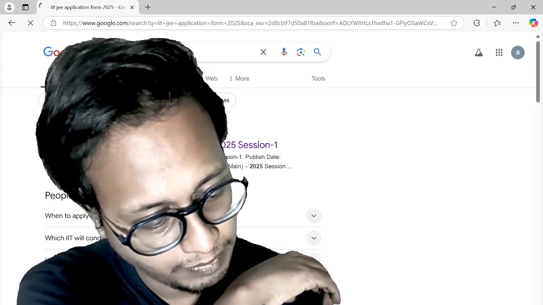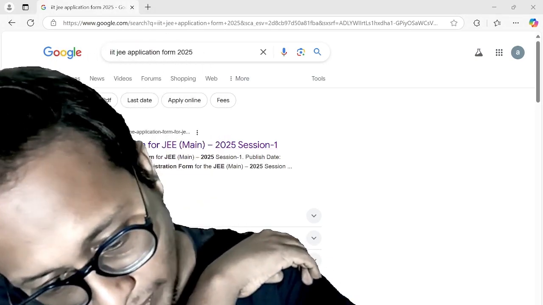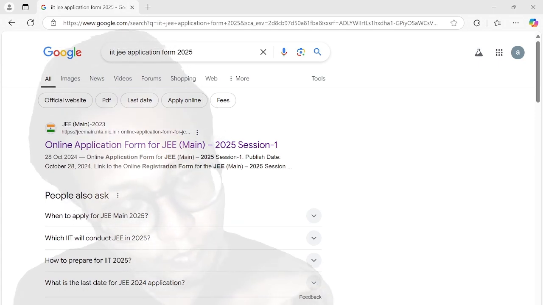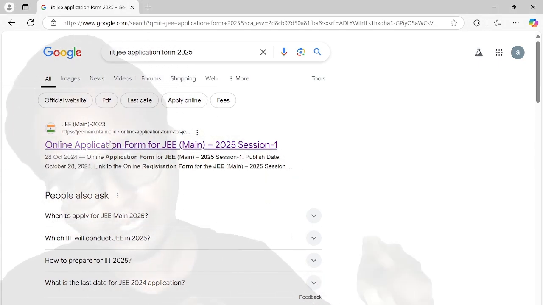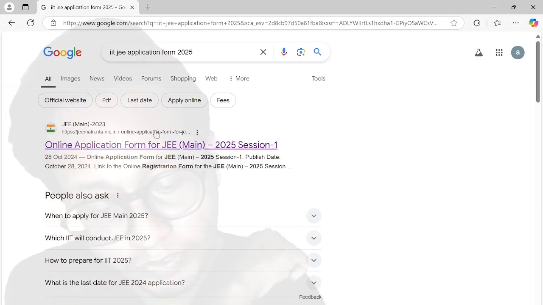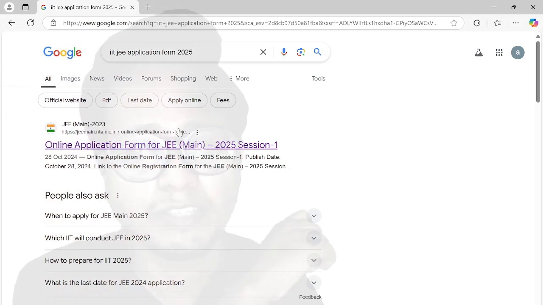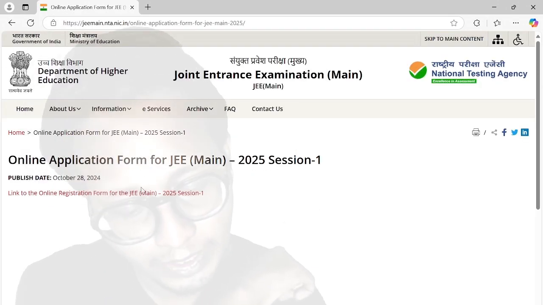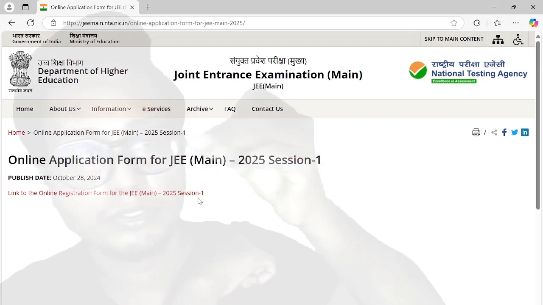Let me blur out myself. The first link that you see would be the one. Some of you might get some sponsored link, but just read the site out here. The site might read jmain.nta.nic.in. That would be the official site, slash online application form. Just click on the site. Out here you'll get the link to the online form for JEE Mains 2025 session 1. So just click out here.